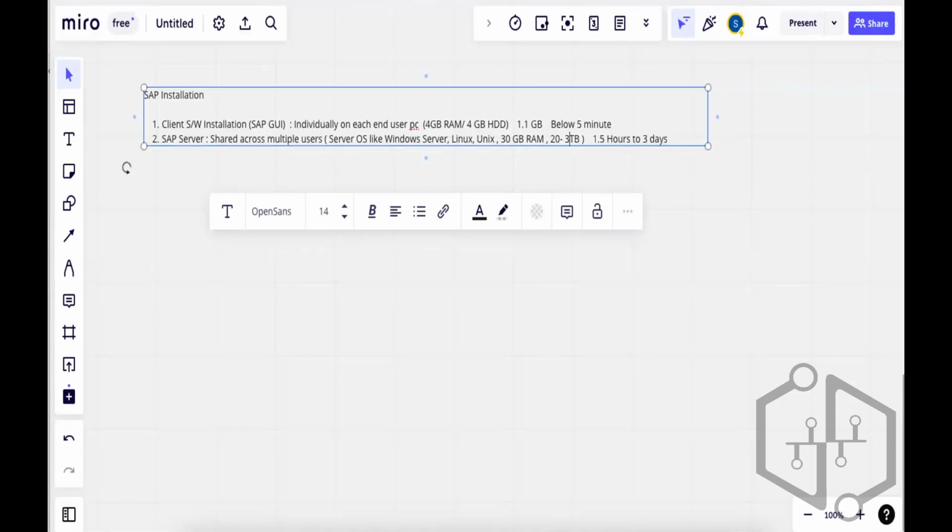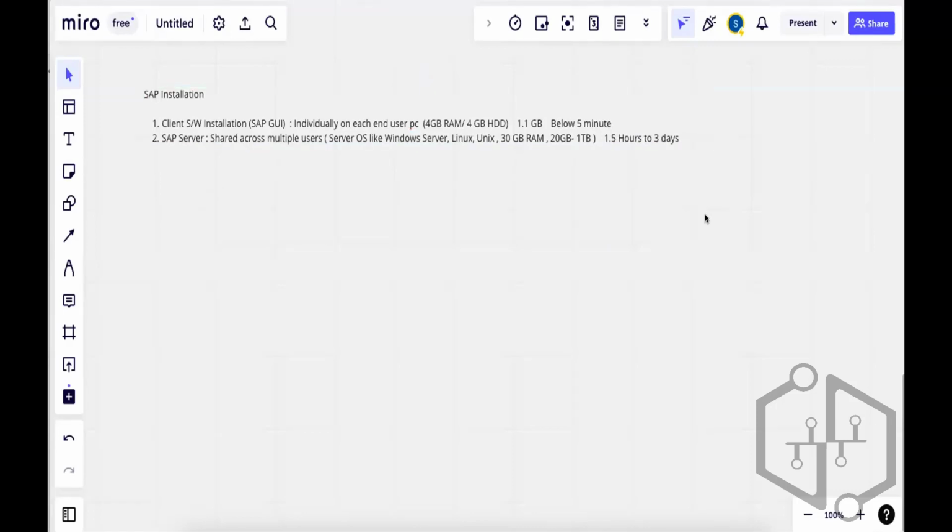The size would be 20 GB to 1 terabyte, depending on which kind of SAP server software you want to install. So the server is a typical part. Client software anybody can install, and it's very easy. So how to install this software? First we have to download the software.